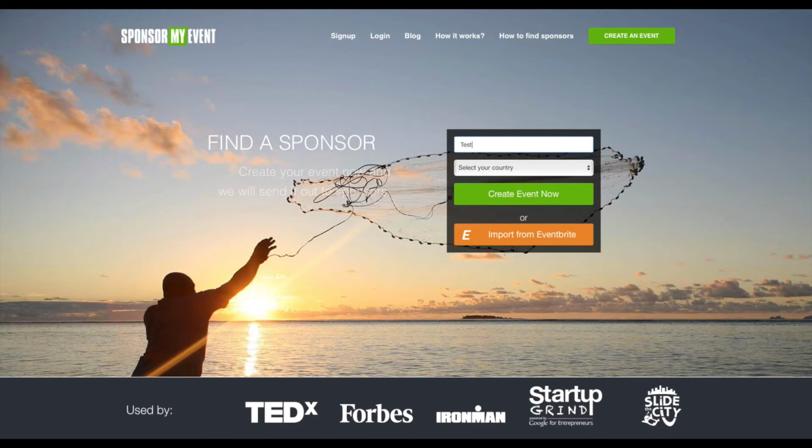And then of course, you have to select where your event is taking place, the country. And then you have two possibilities. Either you're creating your event right from scratch, or you have the possibility to import an event from Eventbrite. We're going to start now by creating an event from scratch.